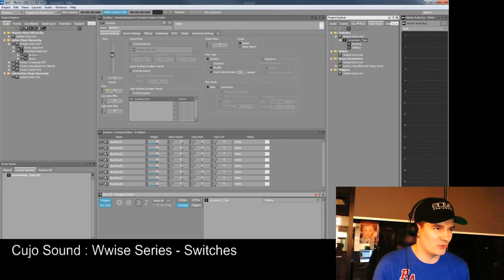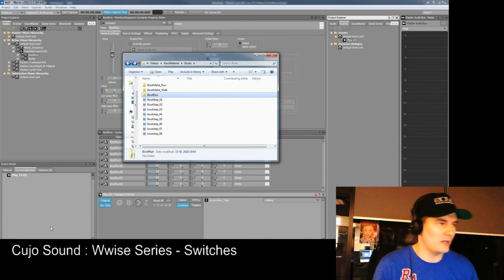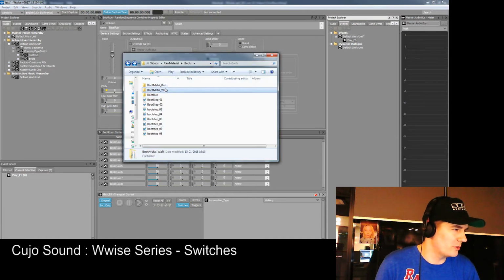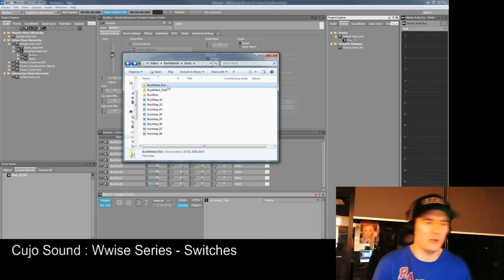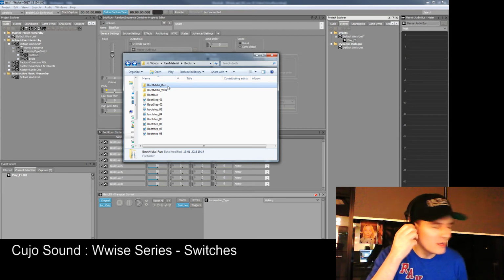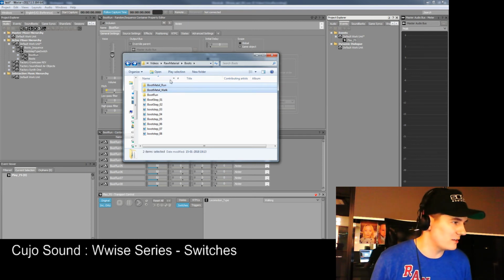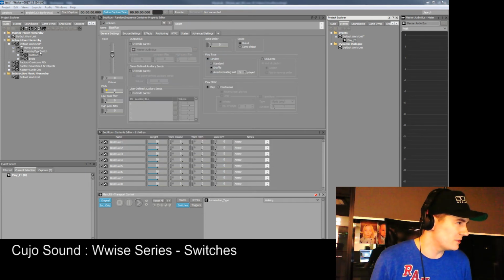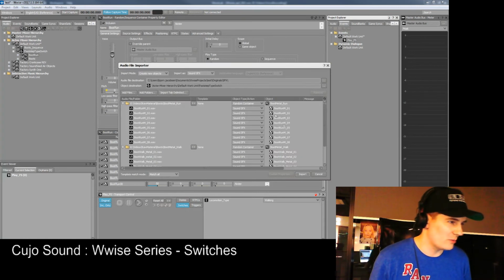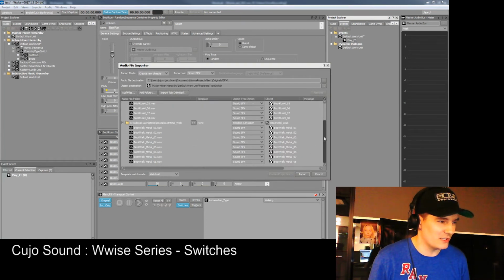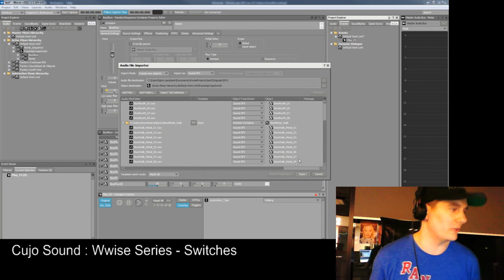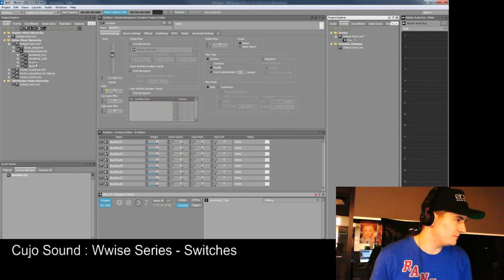Now let's try that. So I have two new folders here, which are boot metal walk and run. The previous one, let's say that was concrete, and now we have one for metal. So let's try this out. I'm just gonna drag these two in here. Footstep type switch. It automatically set them to random containers if you're adding more than one folder at a time.